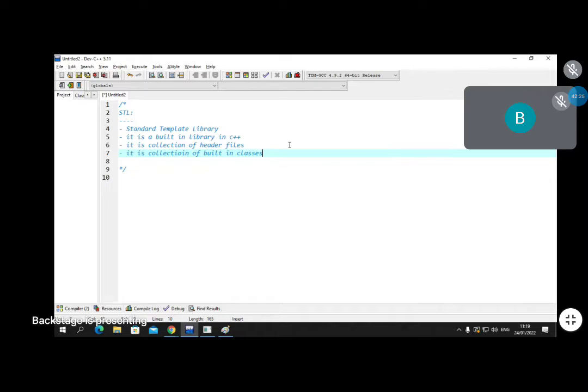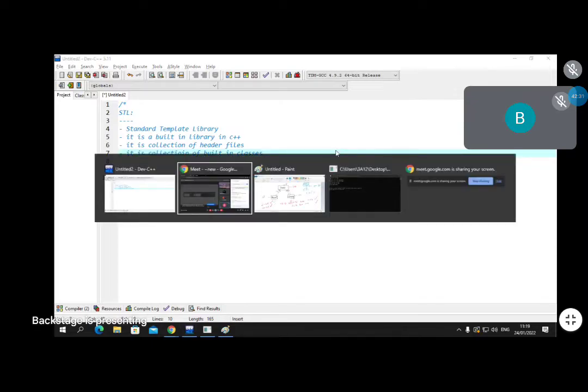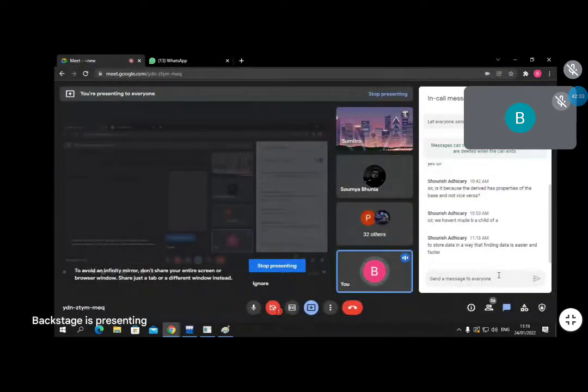So, Shorage is writing in the chat box. Yes, to store data in a way that finding data is easier and faster. Very good. To store the data in a way that finding data is easier and faster. Very good. That is also a valid point. Next. Next. Please tell me.